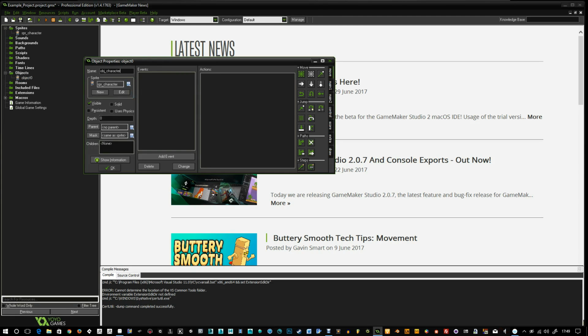I'm going to put my sprite here. You can see I've made his name correspond as well. That just keeps it tidy. Don't worry about these just yet. Solid makes it stop when it moves into something else. It will stop moving.